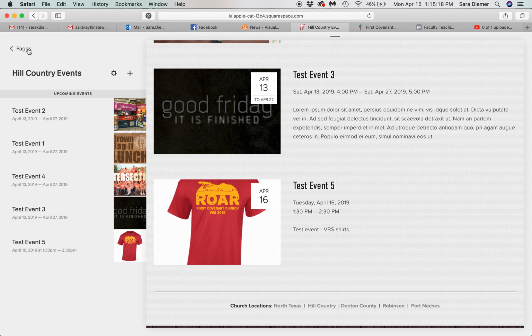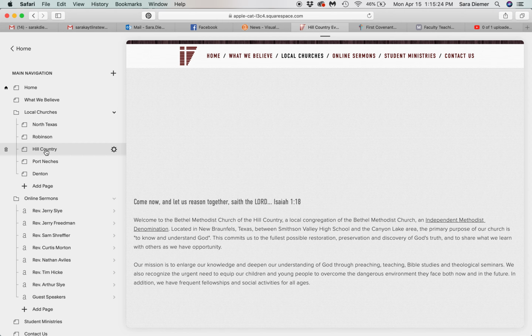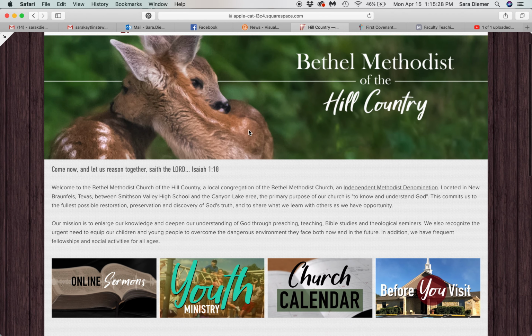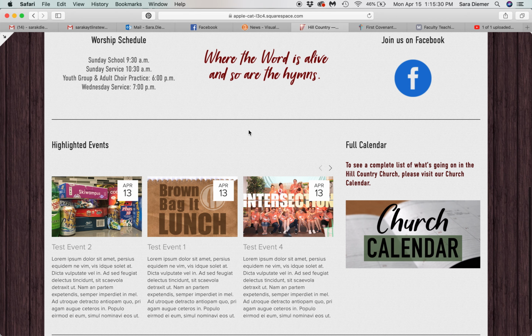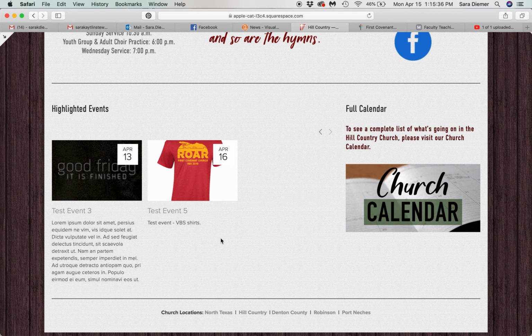However, just to understand where this all shows up, go back up here to pages. And now we're going to look at the Hill Country page. I'm going to make this big so we can see a little bit better. If I scroll down here, the Hill Country page is set up just to show 3 events at a time. But I can arrow over and I see the next events. Here's our event that we just added.